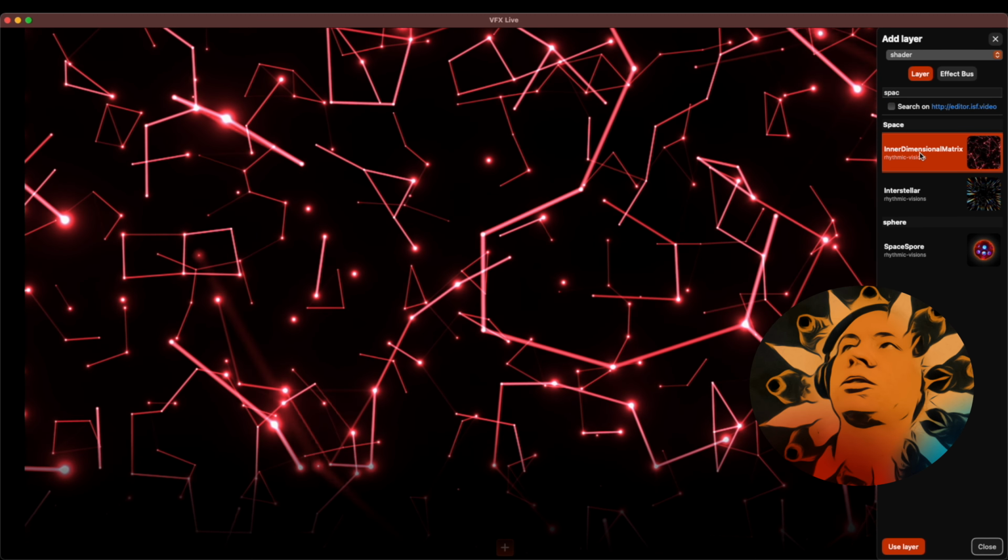So this way now the film filter is just affecting everything to the left of it. So this inner dimensional matrix is going through the film filter, and then on top of that we're getting the fractal blob and the cosplay. I'll place it in the end now.